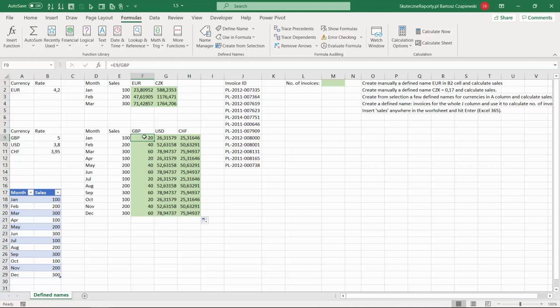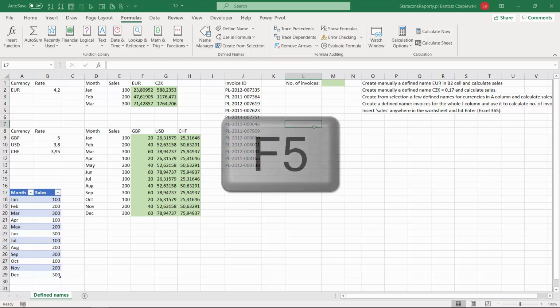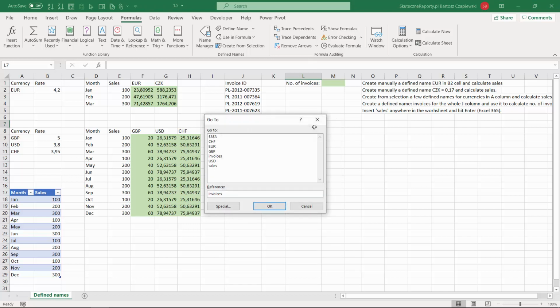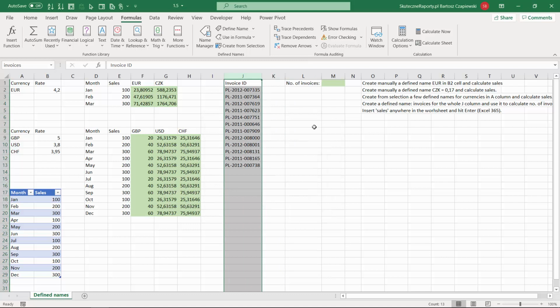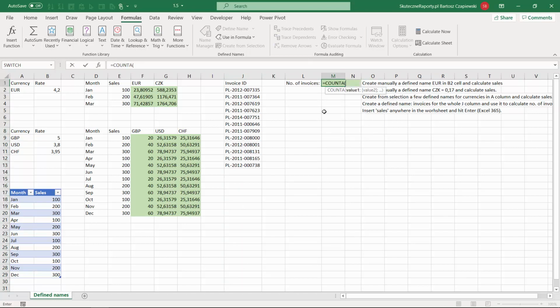You can also create defined names as cell ranges, and in our scenario we can select the whole J column and call it invoices. Now whenever we want to check what is hidden under this name, we can use the F5 button and write the defined name to check where this defined name is in Excel. And now if we would like to create a formula, like for example, how many invoices have we got, we can count A from invoices, but we have one heading, so minus 1.